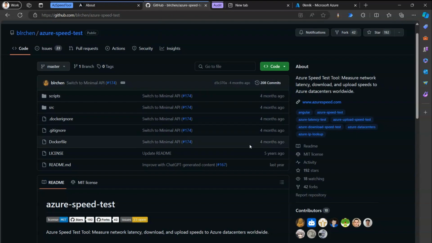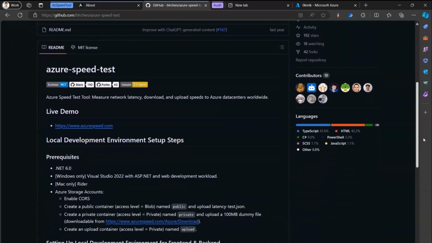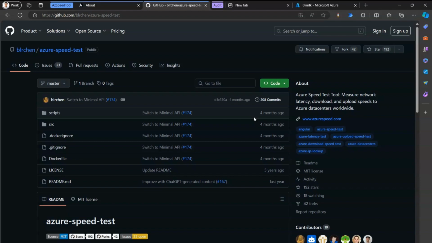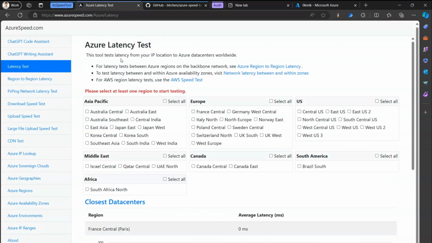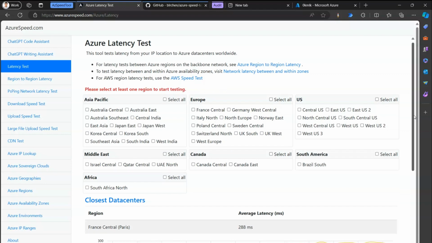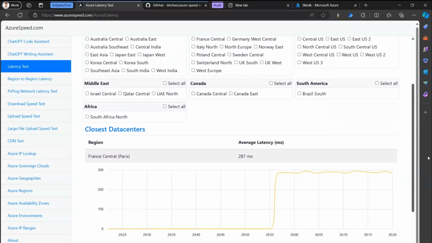I've seen that this code has undergone more changes in the last 3 or 4 months, so it is constantly being updated. Now, what does this tool do? First, if I click on latency test, this tool tests the latency from your location to the Azure data centers across the world. There are various regions, as you see over here: Asia Pacific, Europe, US, Middle East, Canada, South America, Africa. So you can navigate to different regions and check what the latency is.